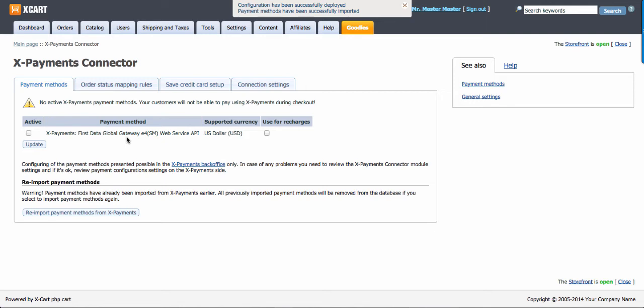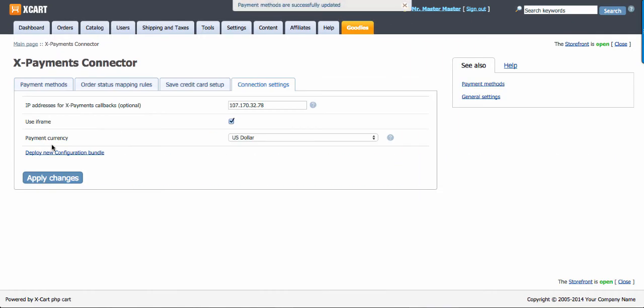We are almost done. Payment methods have been imported from Xperiment's and all you need to do is to enable them. Let's have a quick look at other Xperiment's connector settings. Connection settings have been imported at previous step and there is nothing needed to be changed.